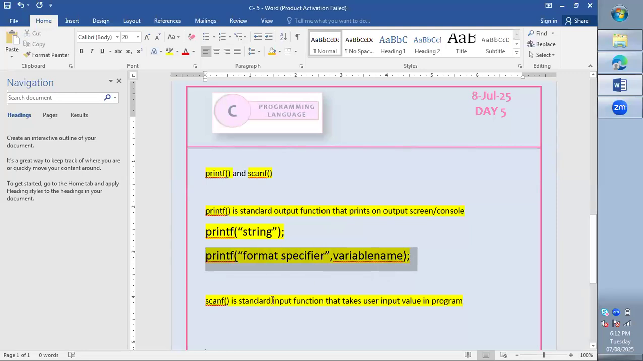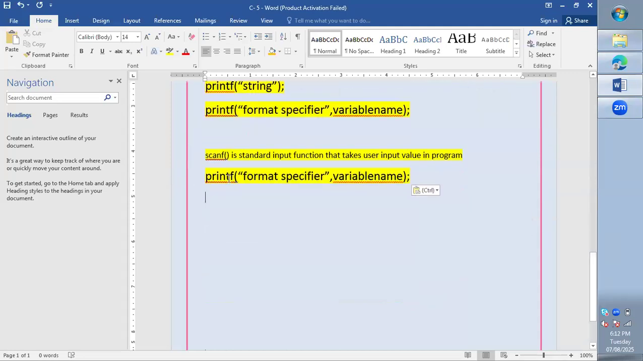And in case of scanf, it works the same way, but here you write the ampersand. The format specifier specifies what type of data you are taking from the user, and that data taken from the user is stored at the address of the variable. So here you write the ampersand symbol, and in printf you don't. In case of printf, there is no need of an address. In case of scanf, you write the ampersand. So here the ampersand is required in case of scanf.